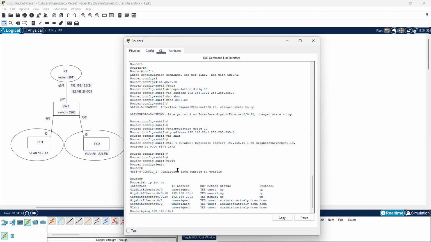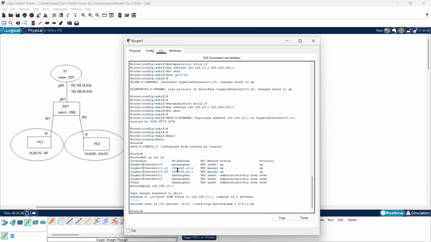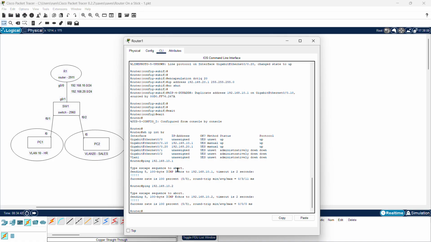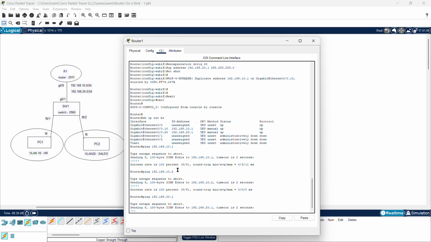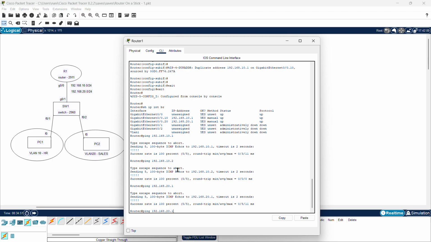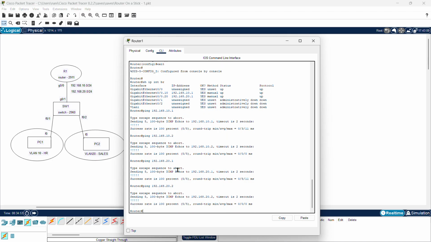192.168.10, first the gateway, and we have traffic to the gateway and to the PC, and yeah, PC1 is also responding. And let's check for the PC2 gateway, and yes, we are still getting the PC2 gateway communication, and PC to PC also.